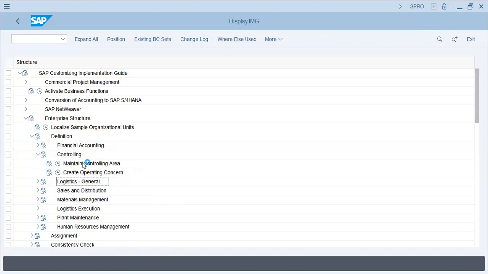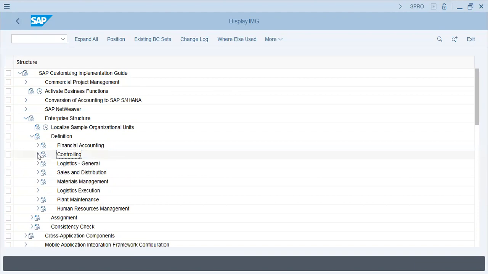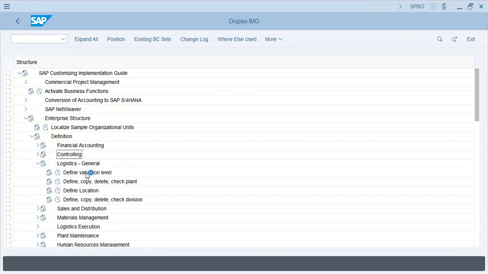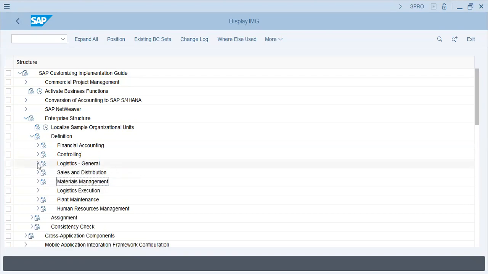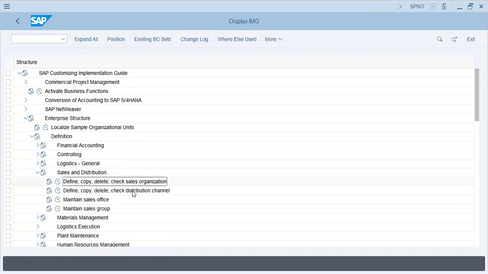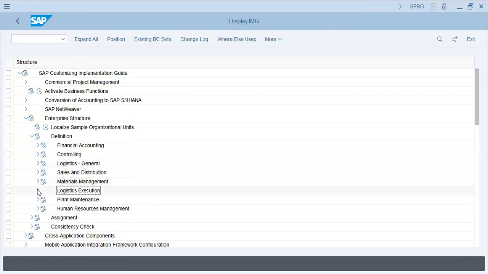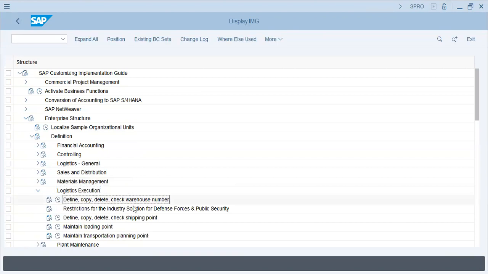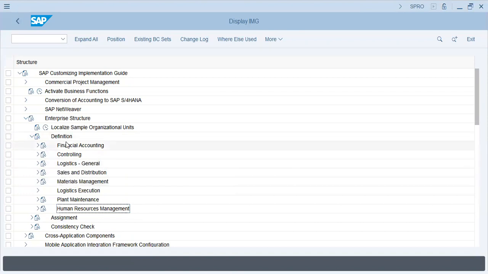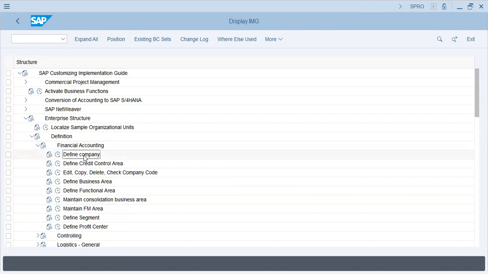In controlling, we have controlling area. It has its own settings. In logistics, we have plant, location, division. In sales, we have sales org, distribution channel, sales office, sales group. Material management, location, storage location, purchase organization. Logistics, warehouse number, shipping point, loading point, and so on. So these are your units, operational units of your company, of your customer.